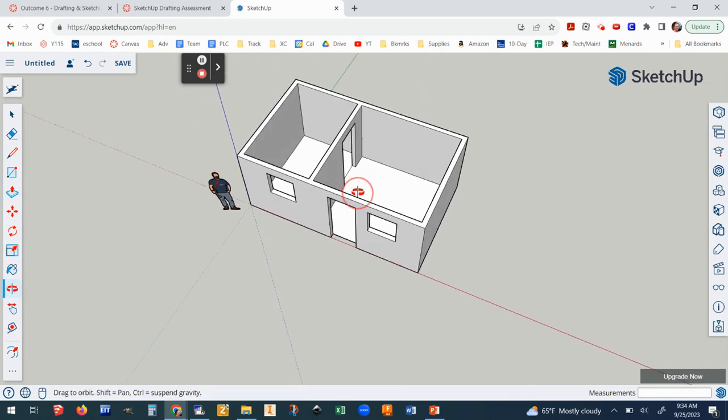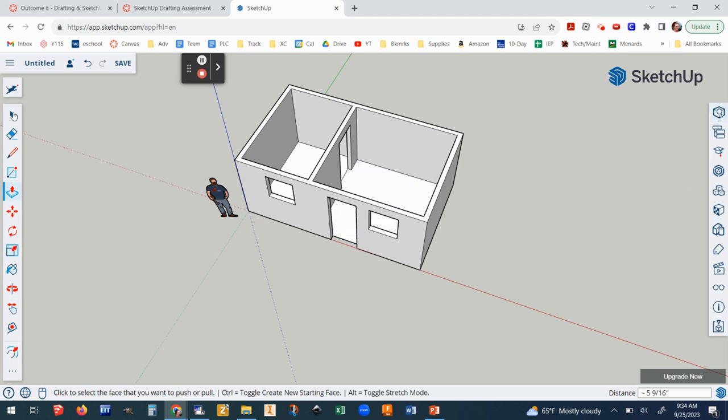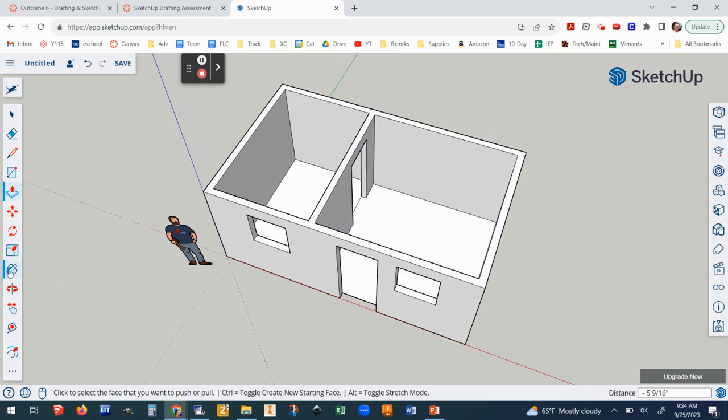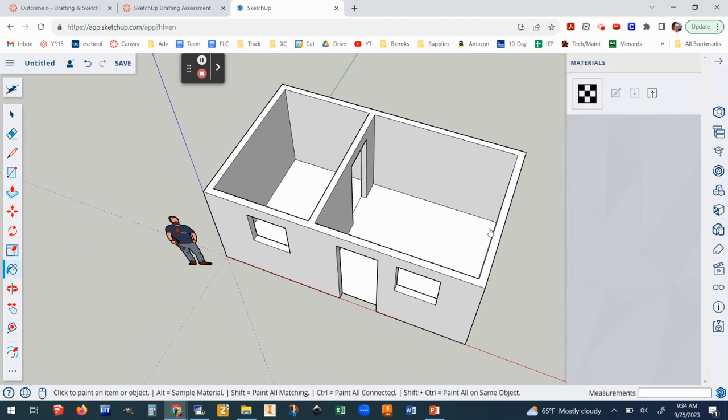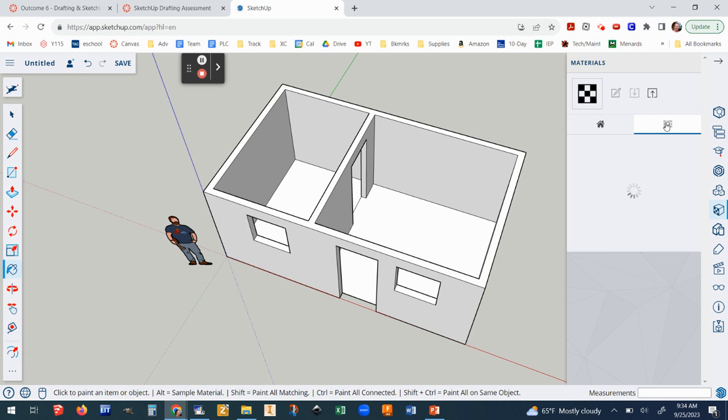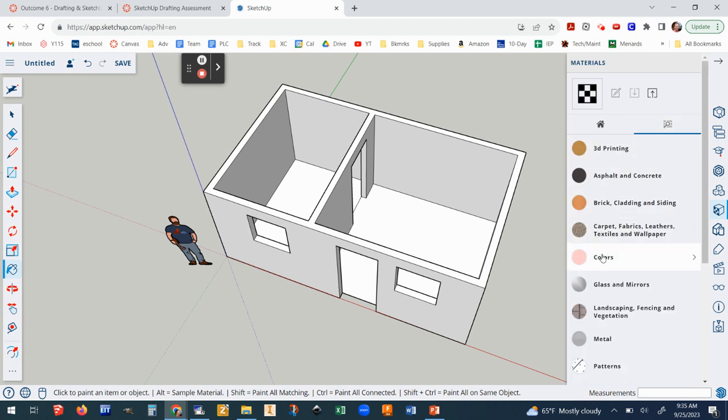Let's go ahead and put some paint on the walls. I'm not concerned with what paint colors you use, but I prefer something that doesn't look gray like this because then I can't tell you painted it. So go ahead and click on the paint bucket and your material menu will pop up. Click on the little search or magnifying glass here, the browse, and we're going to choose colors.